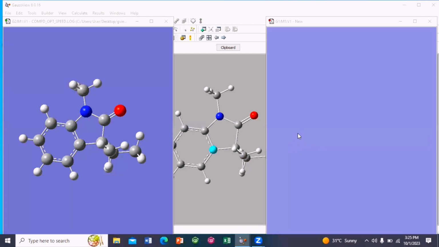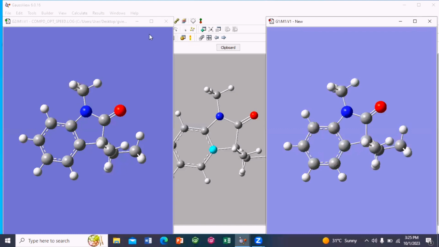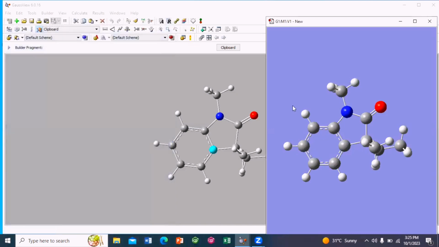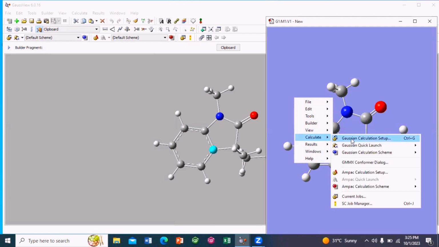Then I am going to add the structure into a new molecule group. So go to Edit, Paste, Add to molecule group. Next, close the log file. Then right click with the mouse. Go to Calculate. Select Gaussian calculation setup.